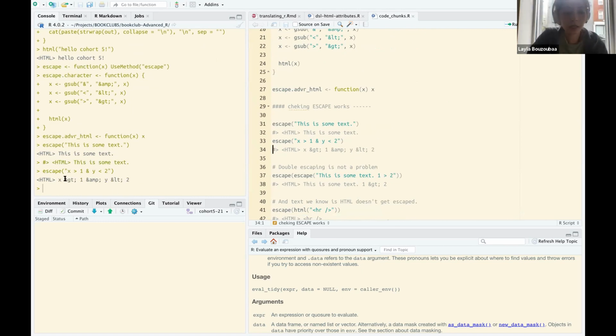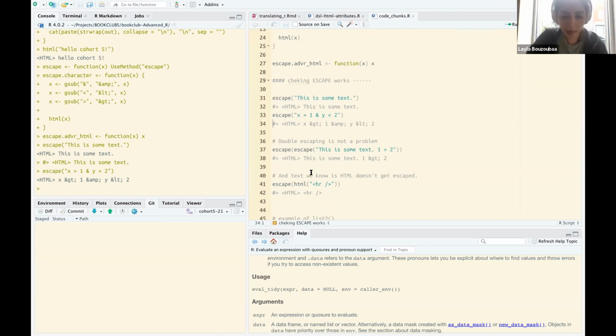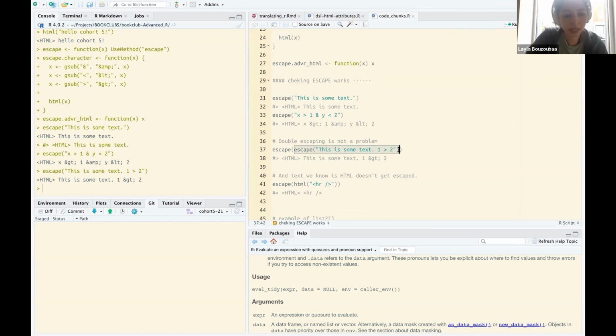So you end up getting the correct form. You get X &gt; 1 &lt; Y, the less than sign. You can even double escape, and that's not a problem. You're going to escape this, and then you're going to escape it again. So if I were to run this, you get: this is some text, 1 is greater than 2.